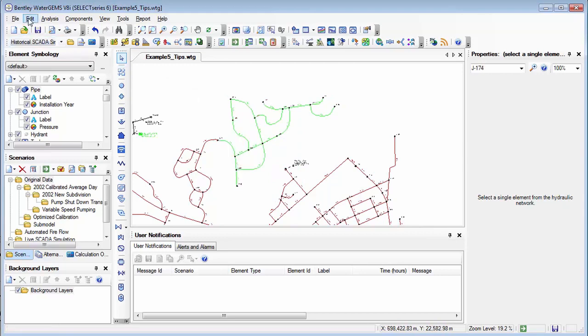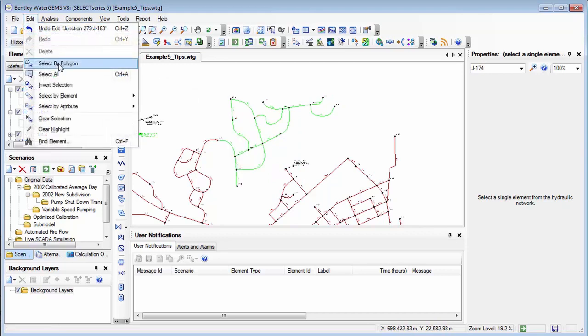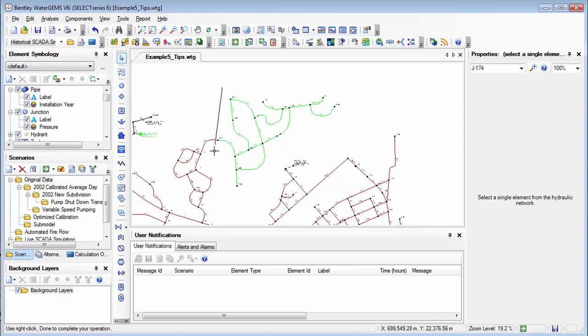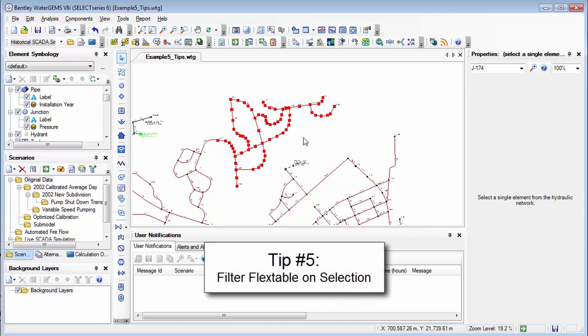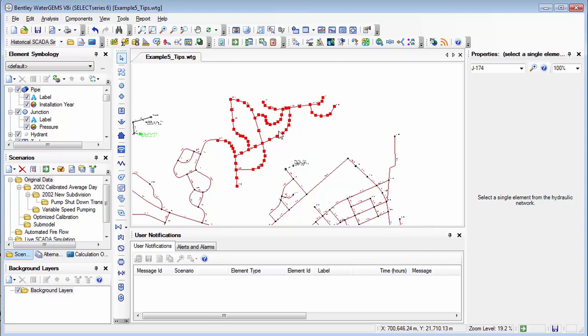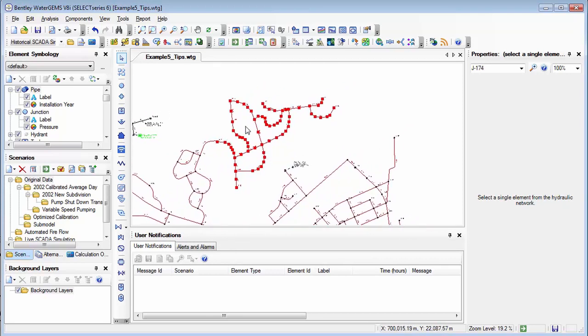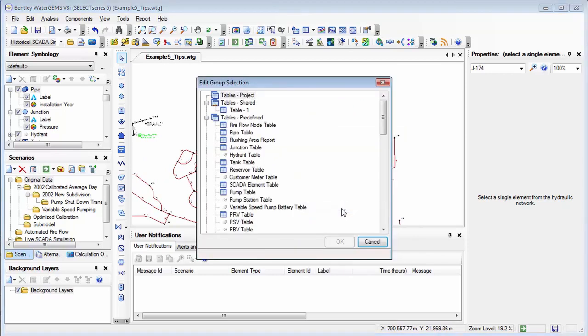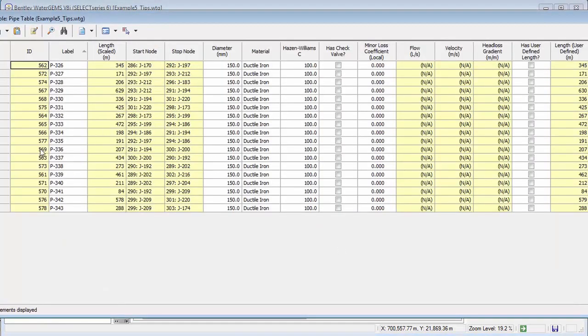So one trick you can do is go to the edit menu and then select by polygon, and this lets you draw a shape around it and select by a shape. So right click as selected, now that's selected. One thing you might want to do with that is, for example, edit the properties of all of those elements that you have selected. A shortcut to that is, once you have those elements selected, you just right click in the drawing, edit group, pick your flex table such as the pipe table, OK, and the table is filtered by your selection.